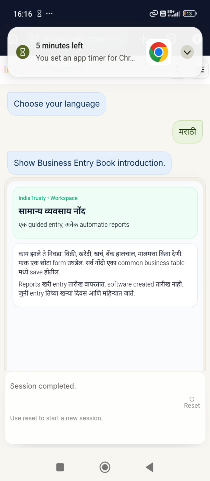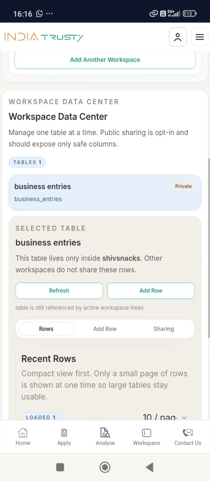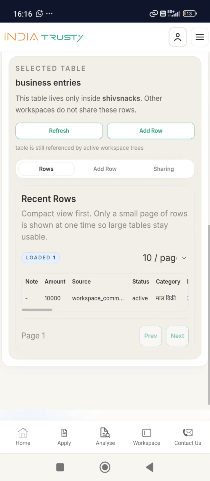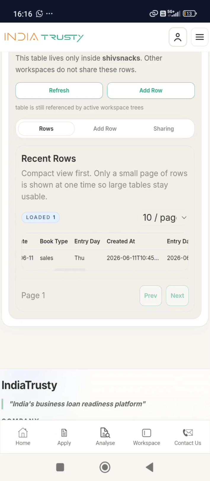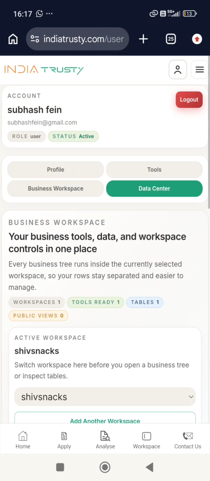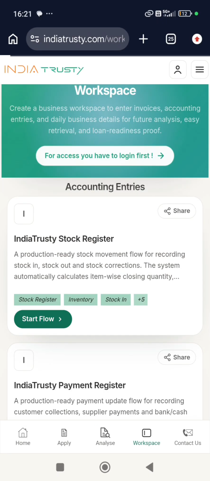Suppose we now go and see the data center. We'll see the business entries. The table is automatically created here. You can see what kind of entry we have made: sales entry, category, book type sale, day, time, entry date, type, GST amount, cash effect. The detailed entry is automatically made here. Now we are going to make a stock entry.